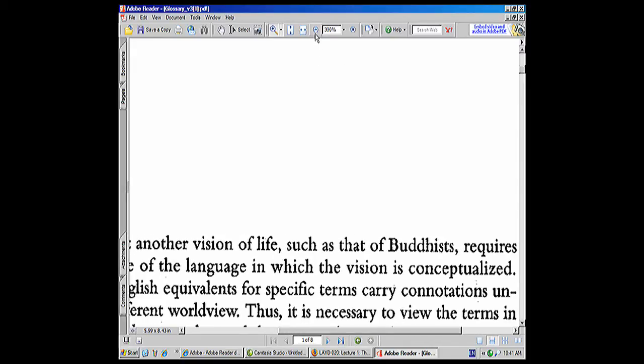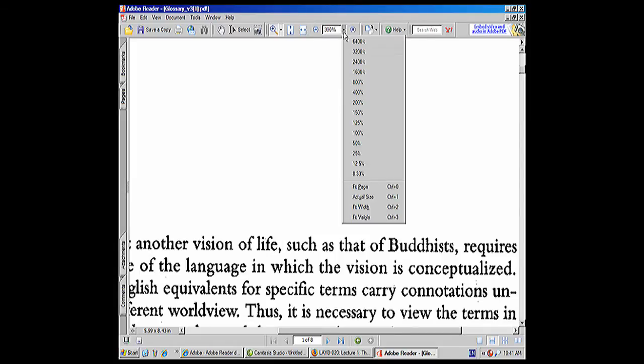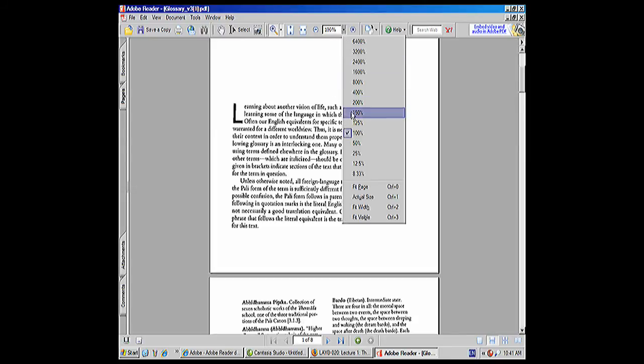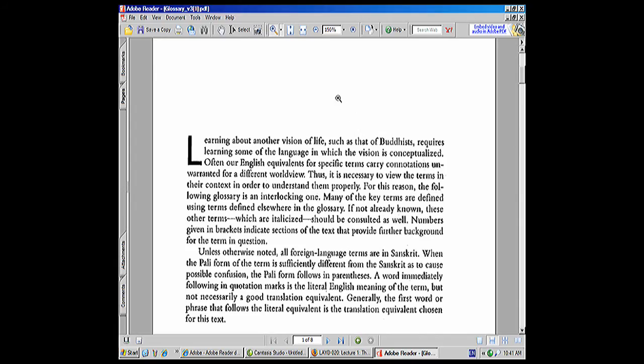You can also go up to here and here for zooming in and zooming out. So right now it's at 300%. I can actually go here and say, you know what, make it 100%. Which isn't very big, actually. When you look at it, you can see the pages. Maybe, let's see, 150%. So that's pretty big.